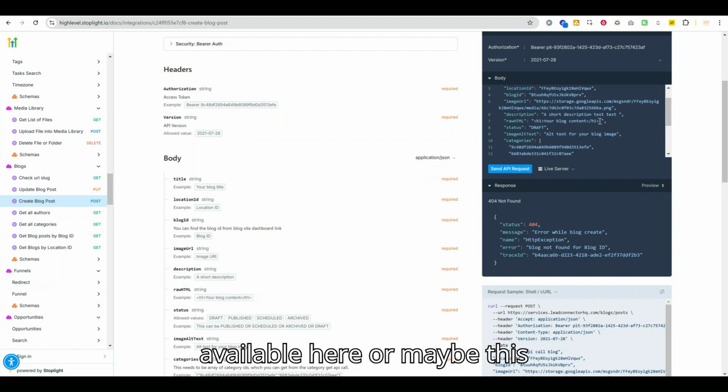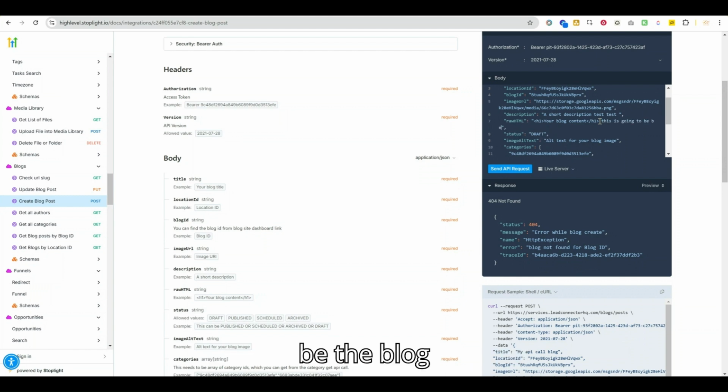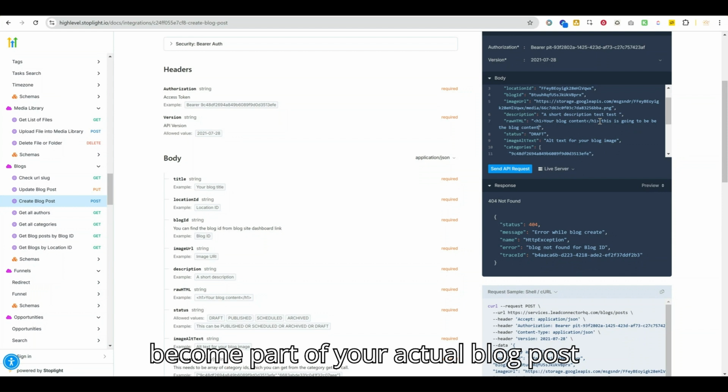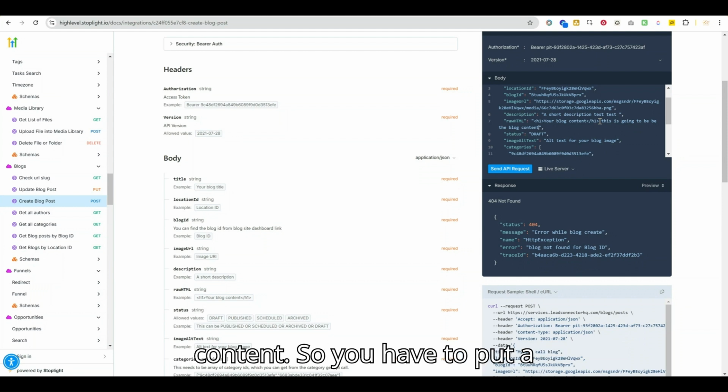Maybe this is going to be the blog content. So now whatever you type in here would become part of your actual blog post content. So you have to give a raw HTML as your blog content.